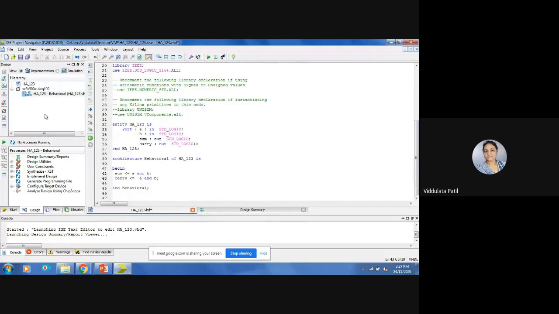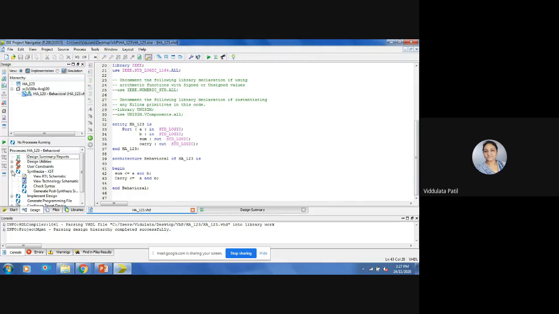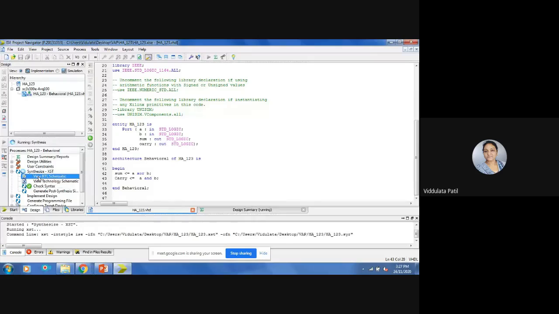So let us save this, and then after this, what do we need to do? We need to check syntax. That means actually we need to synthesize this code. In synthesizing, we are doing syntax checking. Then after that, the RTL schematic will get generated in this synthesizing. So all those parts we are doing here one by one. Our check syntax has been completed successfully. So let us view the RTL schematic.